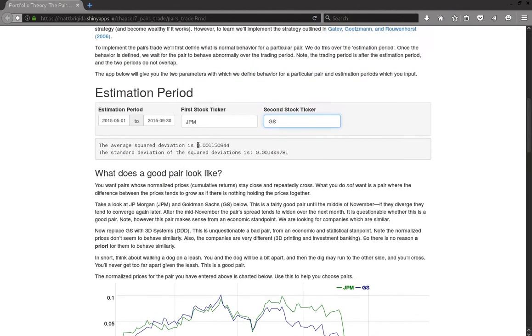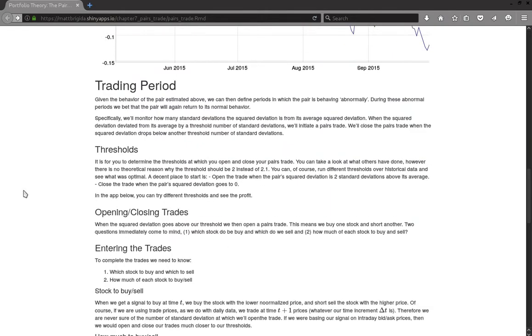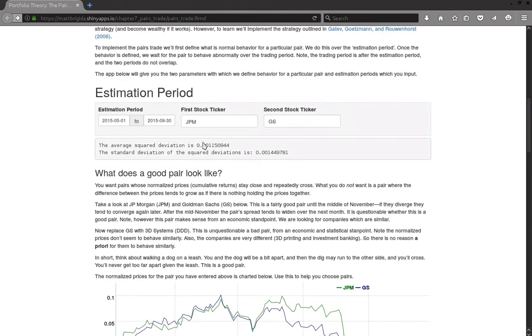What this also shows you is the average square deviation and the standard deviation of the square deviations. These are the two parameters that we estimate over the estimation period, which we then use to trade over the trading period. Remember, we want something with a small average square deviation. So immediately you can look at these and compare them to the other pairs that you've looked at and try to choose pairs with small average square deviations.